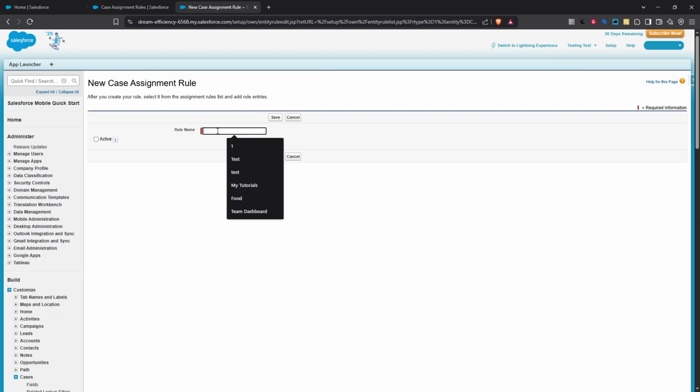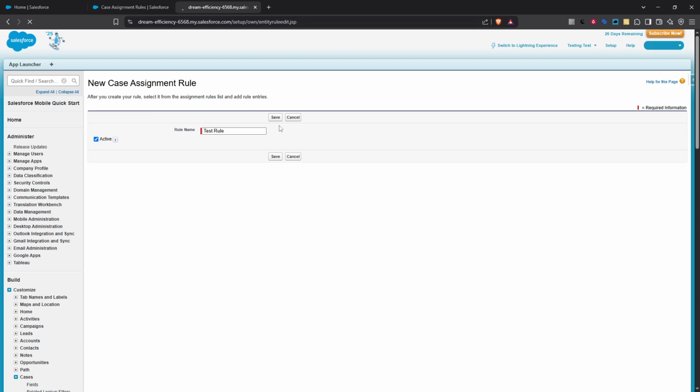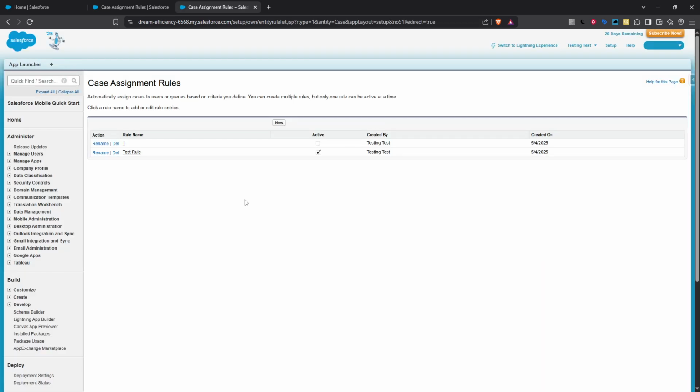If you want the rule to be active immediately, make sure to check the Active box. After saving your new rule, click the rule name to begin defining the specific parameters for case assignment. This brings you to a screen where you can add rule entries to specify precisely how cases are assigned. You'll click New under the Rule Entries section.